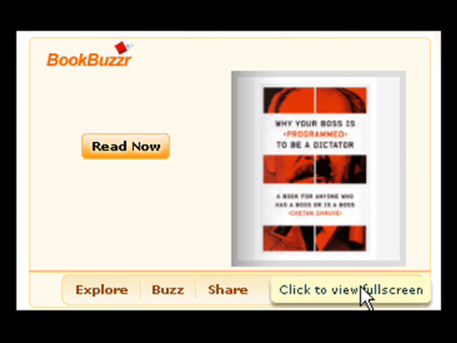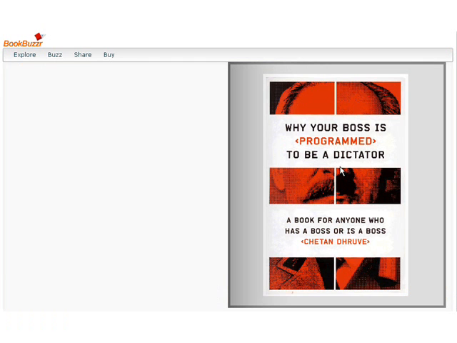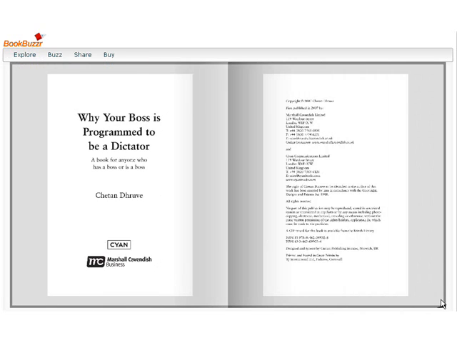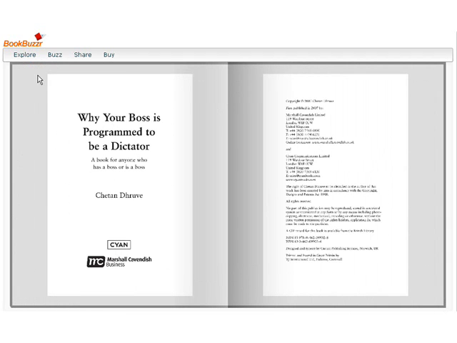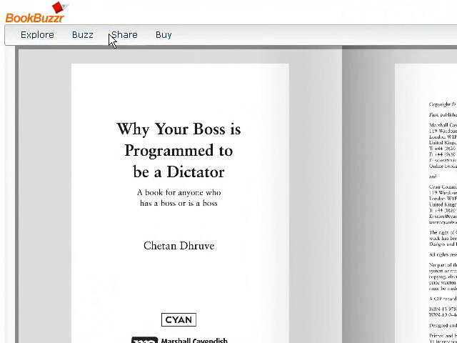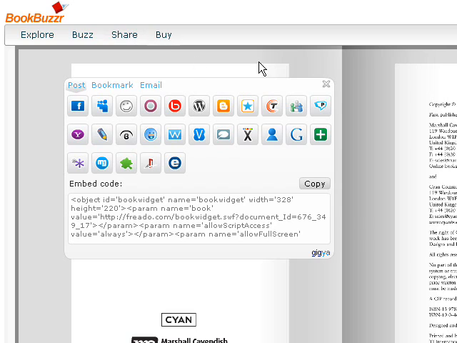So let's click on the full screen button and see what happens. Oh, I need to tell you, the full screen button and the Read Now button are both the same thing. Clicking on it will open a full screen view of your book excerpt. So when someone clicks on the full screen button, they get a full screen view of your book, and it comes up in a nice flippable format where pages turn like in a real book. And of course you get the same buttons that you saw in the widget, which is Explore, Buzz, Share, and Buy.